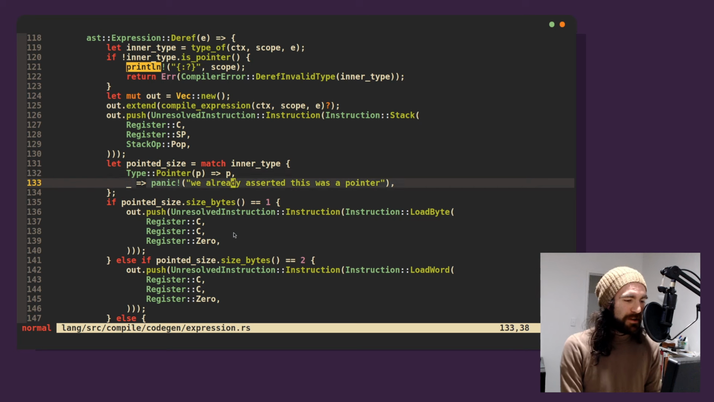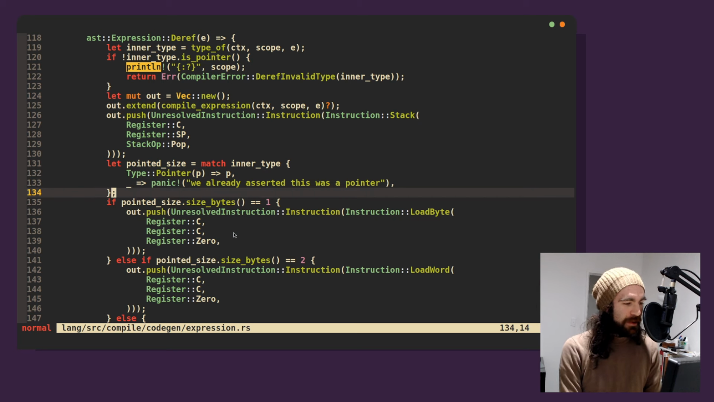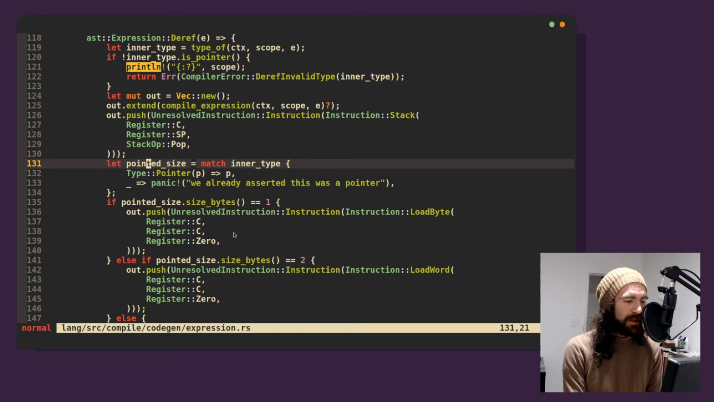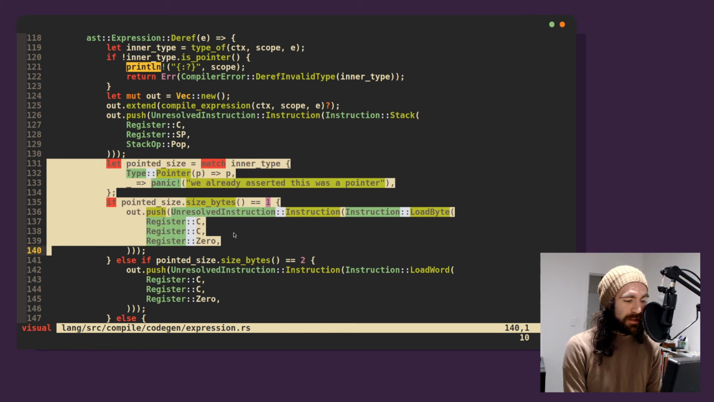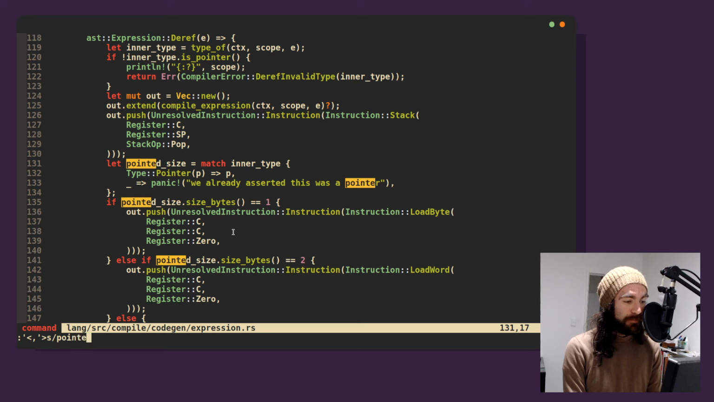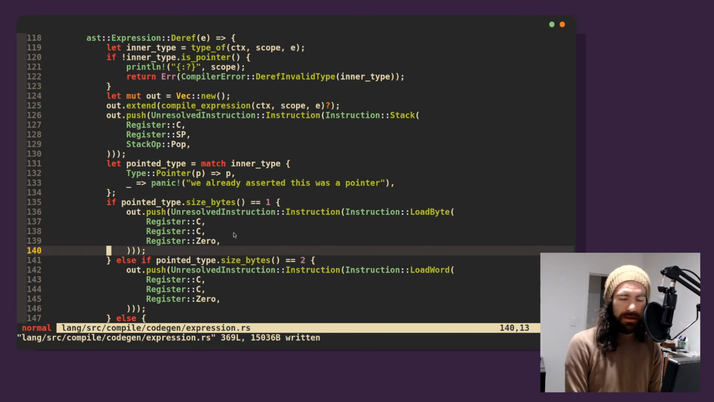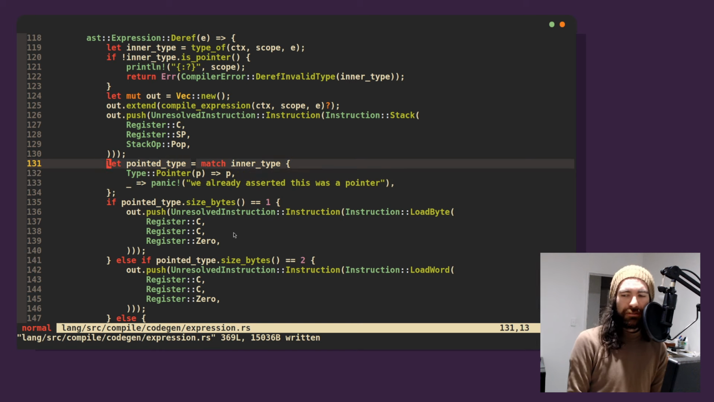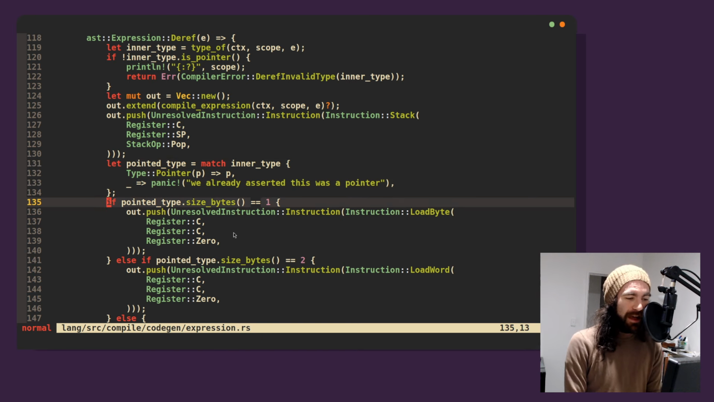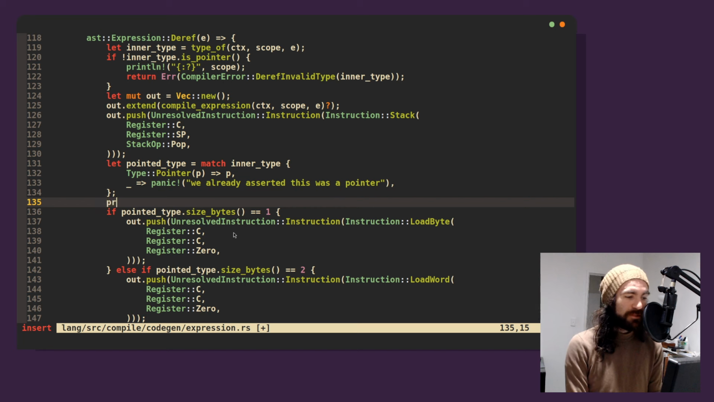We have to look at our expression, we have to look at our deref, and we're gonna say... Well, first off, this should be pointed type, not pointed size. So we're gonna do a find and replace without using an LSP. Right? Because that's easy. We're Vim boys. We know how to use :s. Size bytes. I'm just going to println this.